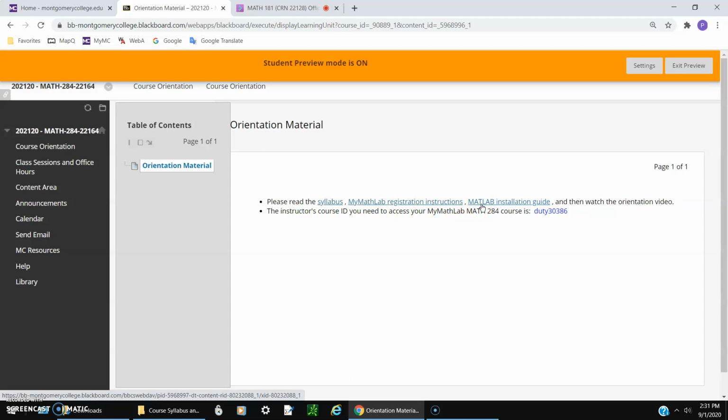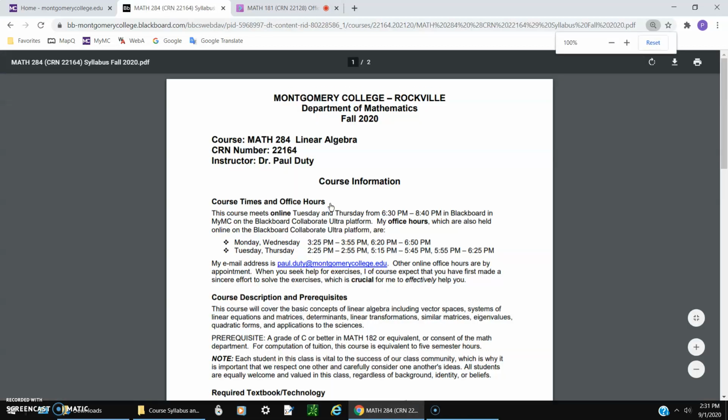MATLAB is free. You do not need to purchase MATLAB, and you ought to be able to install it, at least one copy certainly, on your personal computer. Just follow the MATLAB installation guide. Also, I understand there is a virtual desktop interface as well, but I would have to see if MATLAB is on that. Let me continue on here with the video.